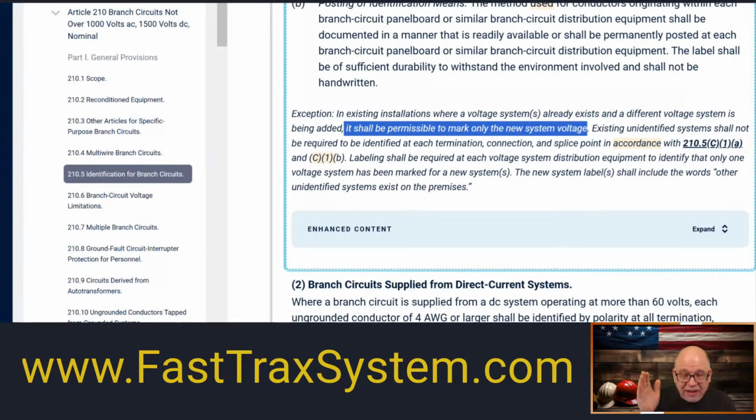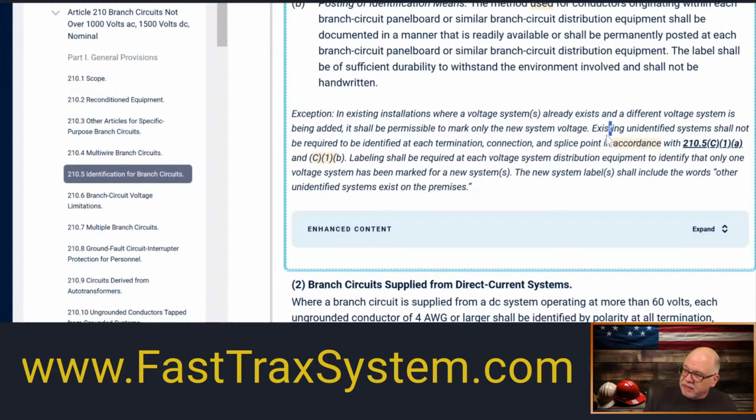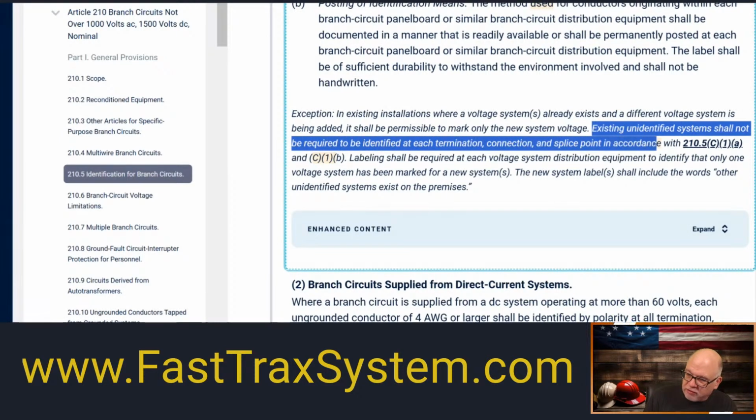All right, so that allows the electrician to not have to go through and do everything that's existing, because they don't know everything in there, but they know what they put in. Now, it does tell us that the existing unidentified systems shall not be required to be identified at each termination, connection, and splice point in accordance with 210.5(C)(1)(a) and (C)(1)(b), because it would be nearly impossible to do that, and it's too onerous a task to ask of you. You know how this is, guys. You're the electrician, you're coming in to do the new work. You don't want some inspector telling you that you have to go hunting through all this old stuff to change identifications, when we don't know what they used.